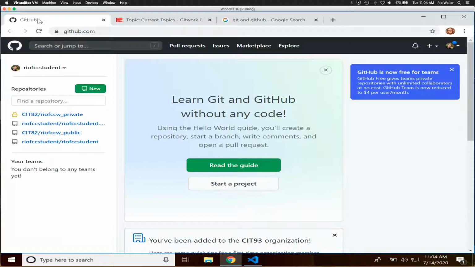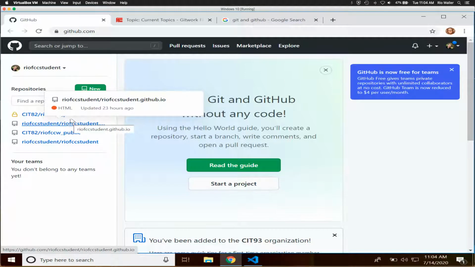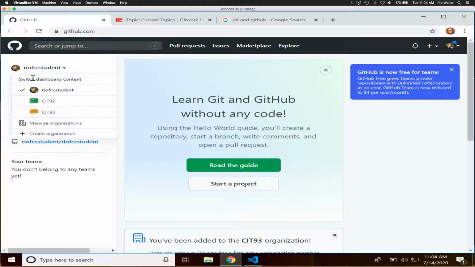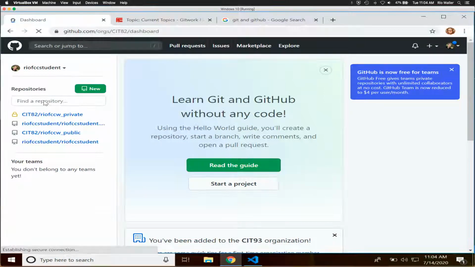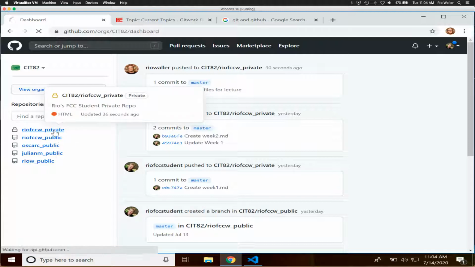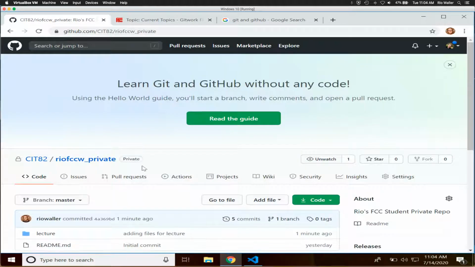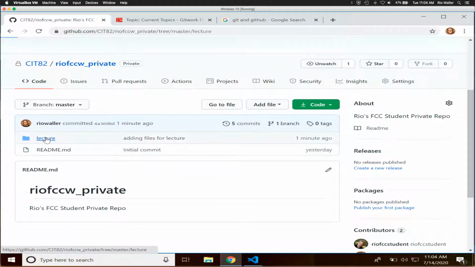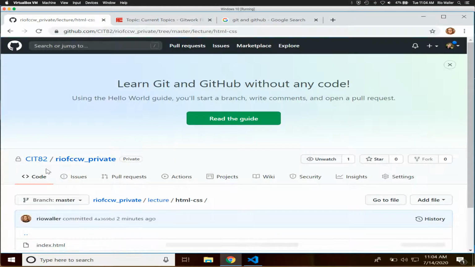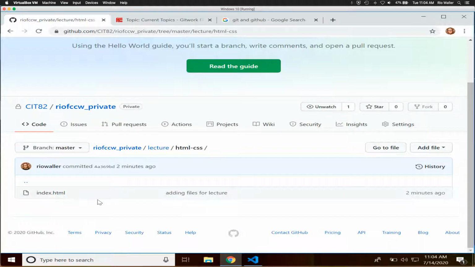Now, this is my GitHub interface because I want to look at that file. I'm not going to change it, I just want to look at it. So I'm going to go to 82. I'm going to go to my private repo, and you can already see that 30 seconds ago there was a push done. Now if I go into lectures, I can see that CSS directory, the HTML file I created locally, and the associated file is in here. That's awesome! So what you've done is you've completed the workflow.